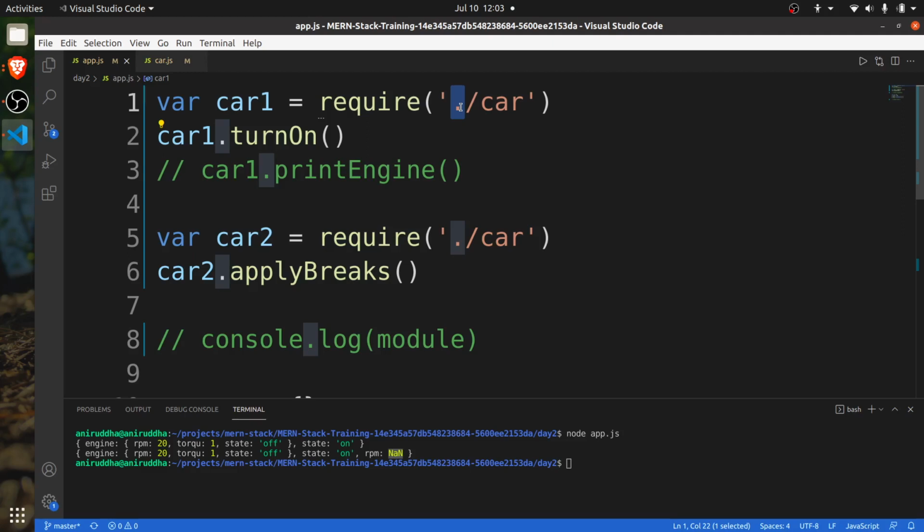RPM, say 20. Or shall I pass directly an engine, which we have imported? If you pass this engine, this is the same, right? Oh, got it. Yes, every time, yes, a new object we would be requiring. Okay. Yep, got it, sir.